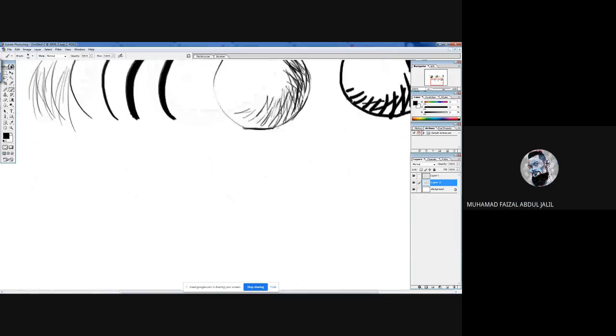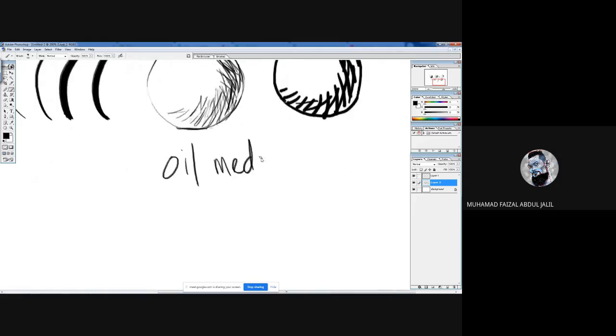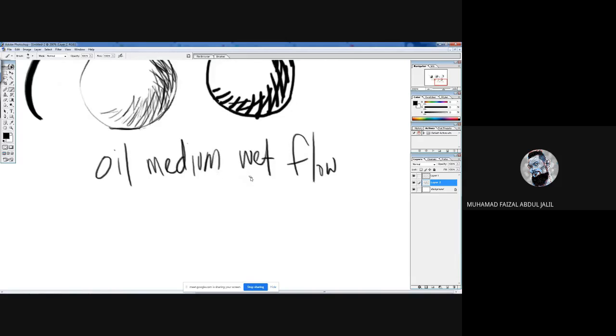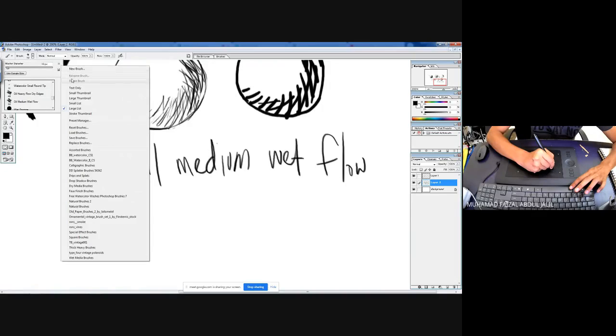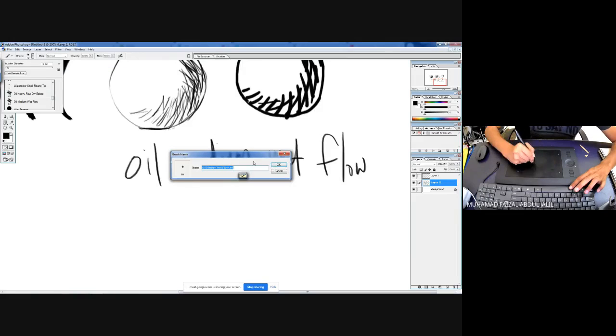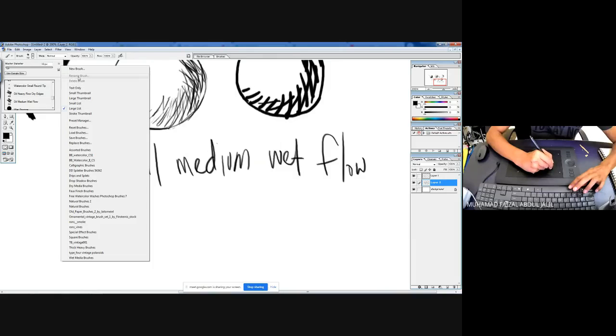For all medium wet flow brush. My kind of brush that I use basically is here there, right? You can actually download them if you want to. All medium wet flow brush. Because I think new versions of Photoshop don't have this brush that you have to download, or maybe you can click to the brush windows menu and go to new brushes, all right, to find some of the brushes there.